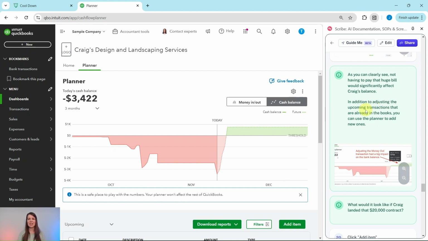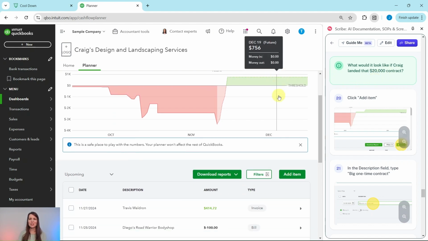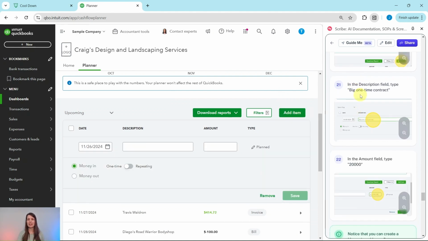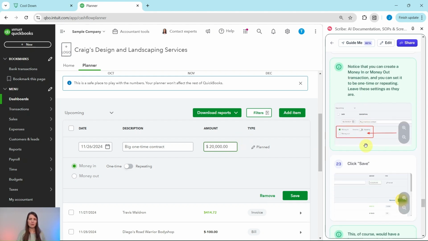In addition to adjusting the upcoming transactions that are already in the books, you can use the planner to add new ones. So what would it look like if Craig landed that $20,000 contract? To do that, we're going to click on Add Item. In the description field, let's go ahead and type big one-time contract. And then in the amount field, we want to type 20,000.